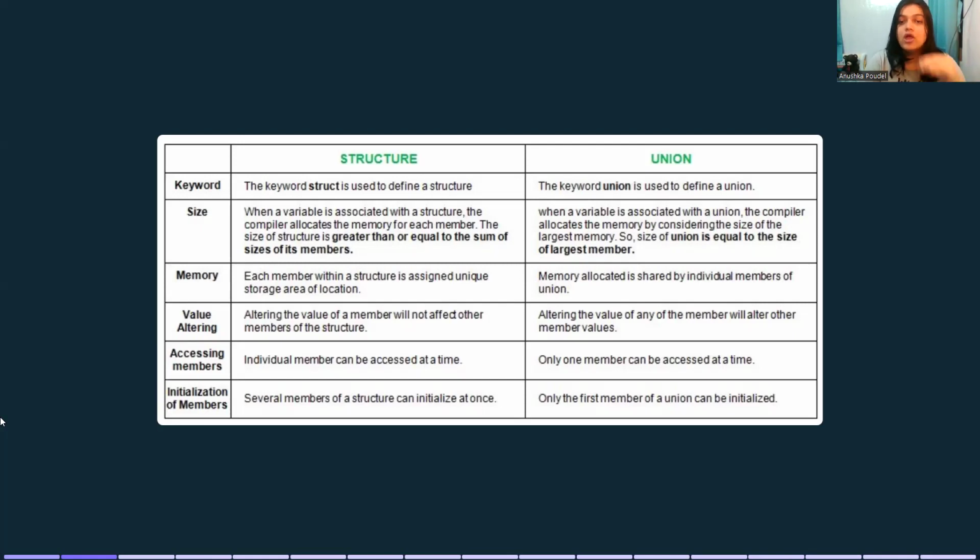Whereas in the case of union, when a variable is associated with a union, the compiler allocates the memory by considering the size of the largest member. So here, the memory space is shared between different variables. It could be understood as a property of the family, which is shared between different siblings, and the eldest sibling might get the largest part, and the other siblings, depending on their age or seniority, get different parts. Whereas in a structure, there's no such type of inequality. It is basically based on what their capabilities are.